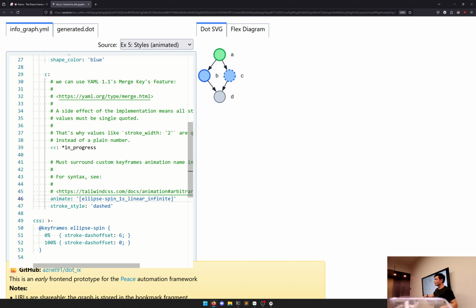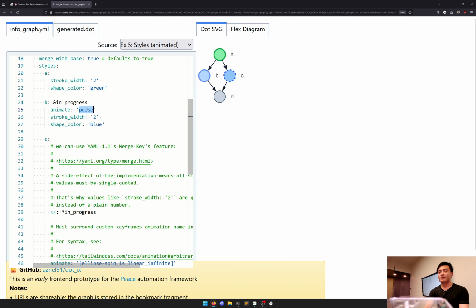But if we want to have something built in, Tailwind is the library I'm using. They provide some default animations. So this one's called pulse. You can't really see it on the screen, but the other blue node is pulsing really faintly. So if you want to use the default animations, you can, but generally, I think you probably want to go with a custom animation.